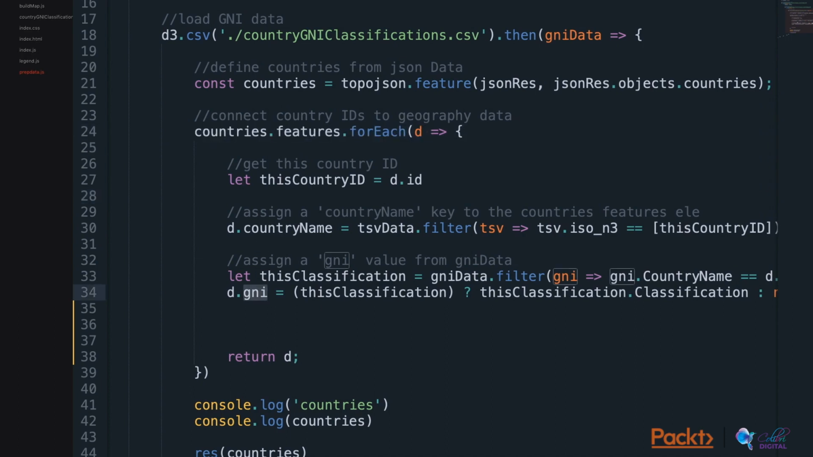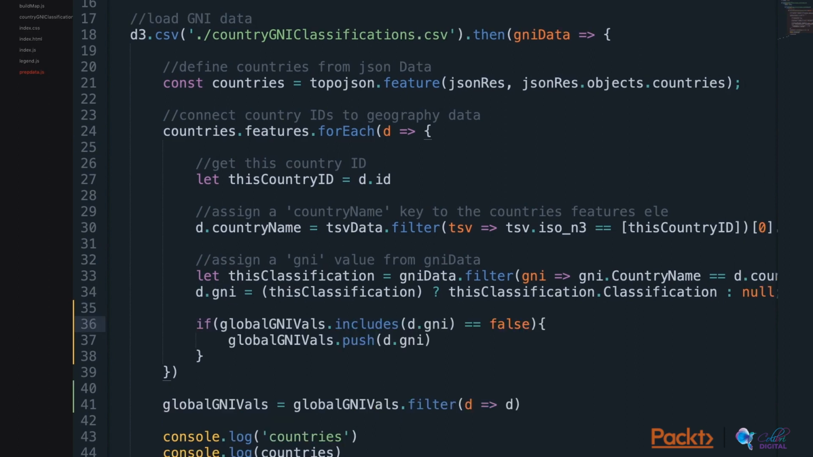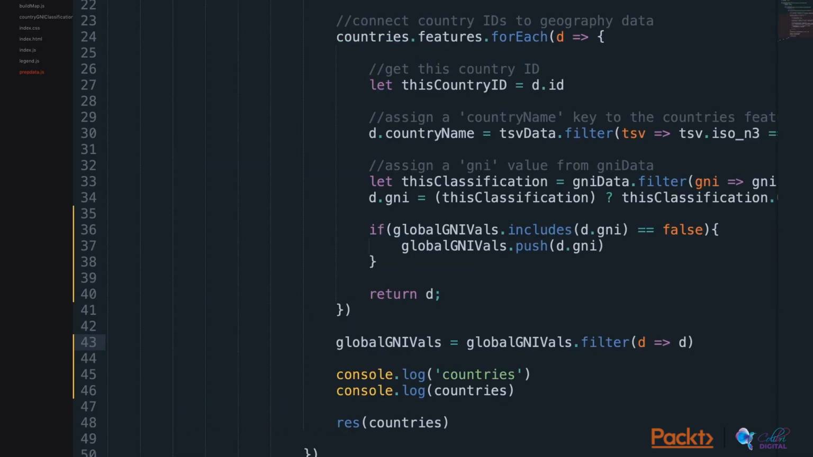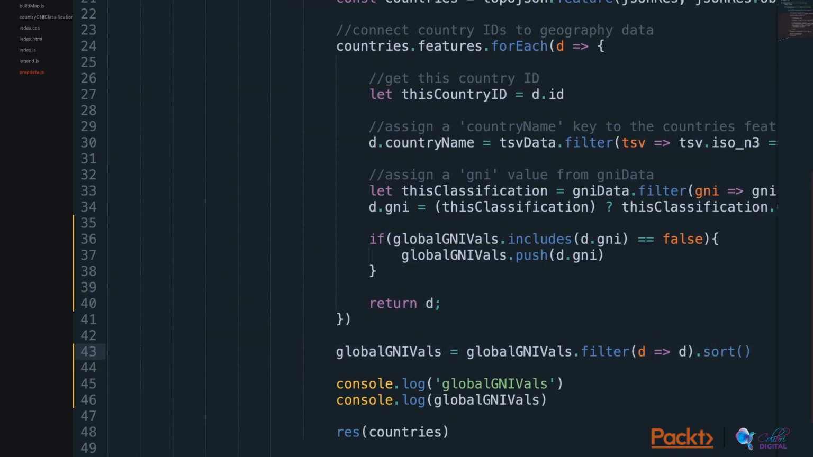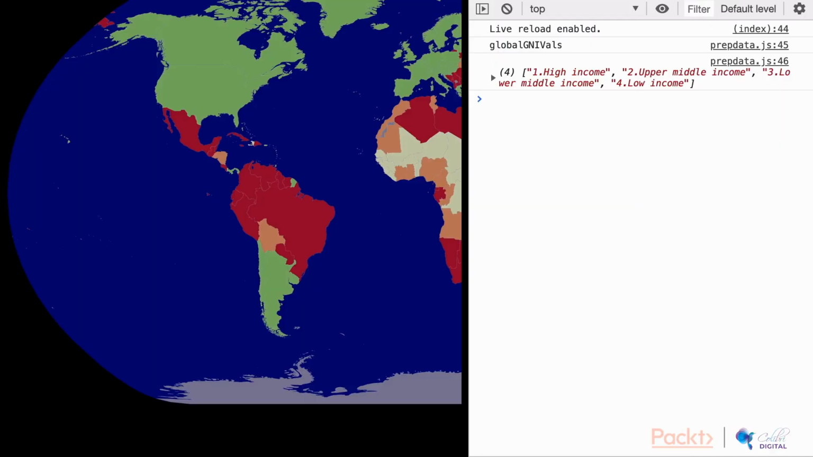We will fill the global GNI array as we loop through each country feature. We already get the GNI value of each country. Here we will add a condition. If the global GNI value array does not include the current GNI value, add this GNI value to the array. Once the country features have been looped through, we remove the null values from our array, and we sort the array alphabetically so that the number 1 value will be first. Let's log our global GNI values to see what we have in our console. Here we have an array with our 4 GNI values in an array. We will use this for making our legend.